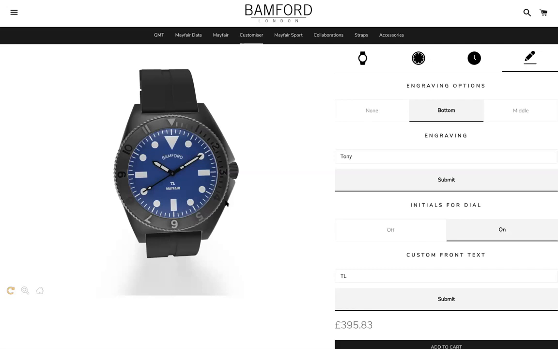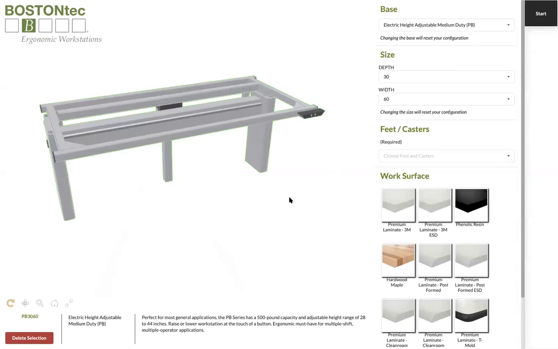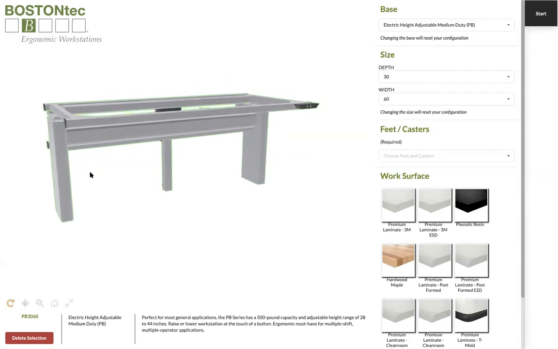The next example, Ben actually spoke about this a little bit on that previous slide, is Boston Tech. So Boston Tech, again, as Ben mentioned, there are millions and millions of permutations of how to configure a workstation. And for Boston Tech, they are selling a lot through those channels, through those dealers. You can see here there's no, for example, add to cart button, whereas on the Bamford website, I of course could.